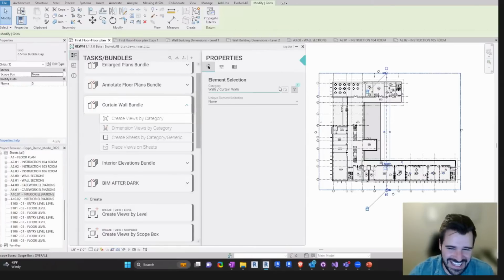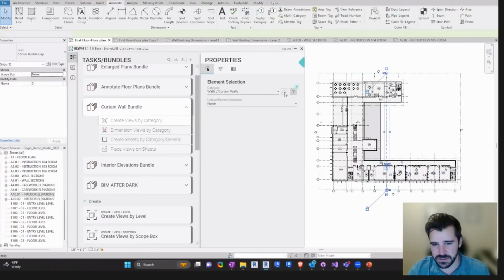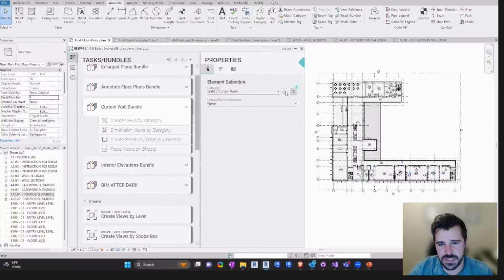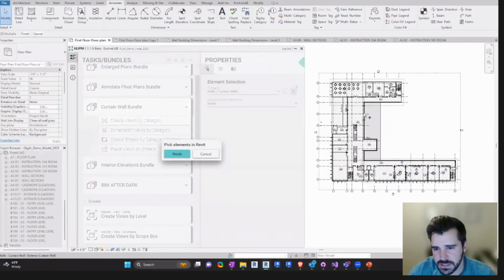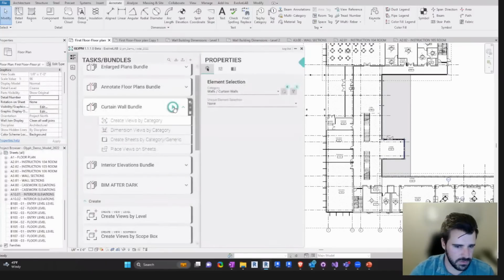So with this curtain bundle, essentially, you can either have this filter that will use all the curtain walls in your project, but for the sake of time, let's just select a couple. Let's just select this one, for example, and this one, and that one, and that's sufficient. And then you can click run. Should take 16 seconds, I hope.